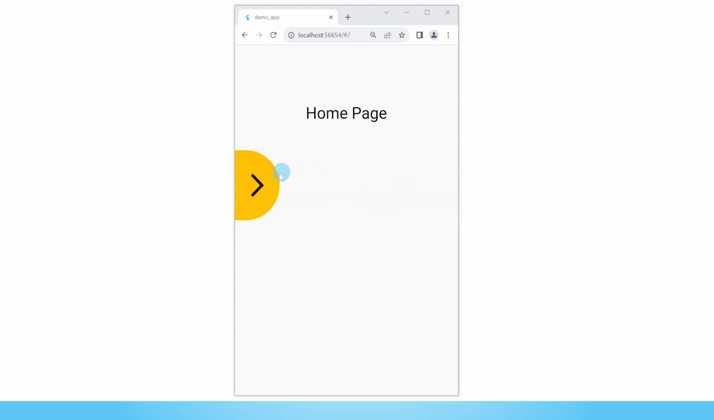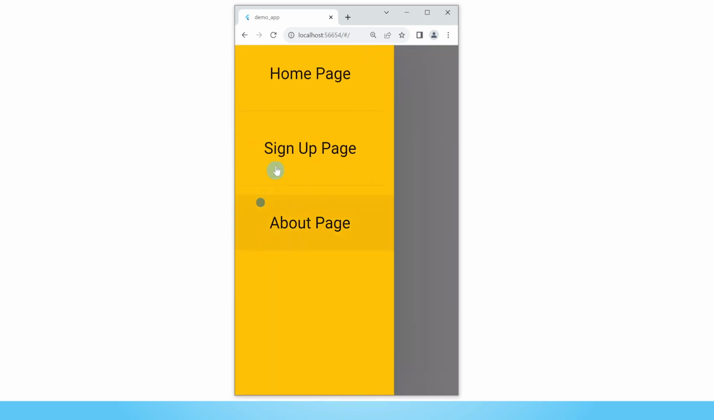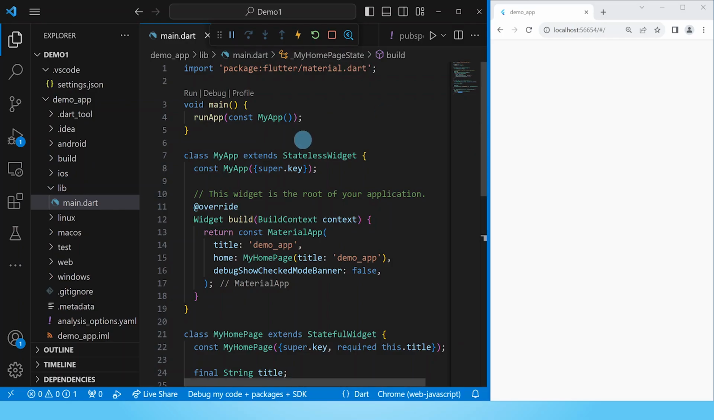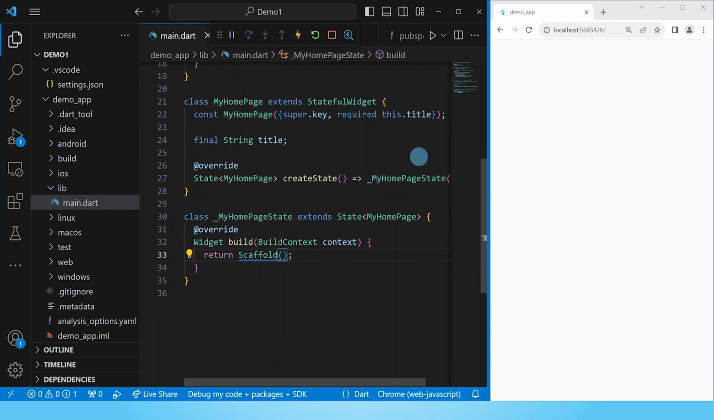This Flutter app has a sidebar through which you can perform a number of actions. Let me show you how to build a sidebar just like this one. We start off with a blank app. There's nothing in our app but a blank scaffold.